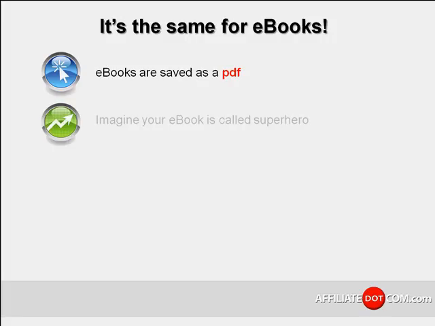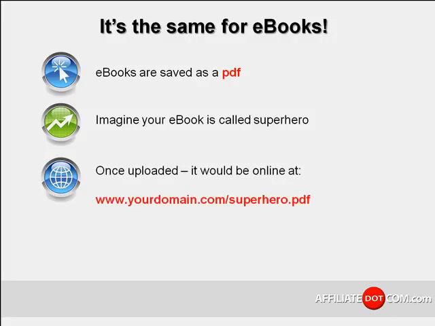So let's imagine that the ebook is named on your computer as Superhero. Imagine you just called it Superhero. So we will then upload this to your hosting company, and as soon as it's uploaded, it will be on the web at this following URL, www.yourdomain.com/superhero.pdf. Now again, if you've never uploaded something, that's totally fine. I'll be going through how to do that. This video right now is just kind of the basic process, if you like.